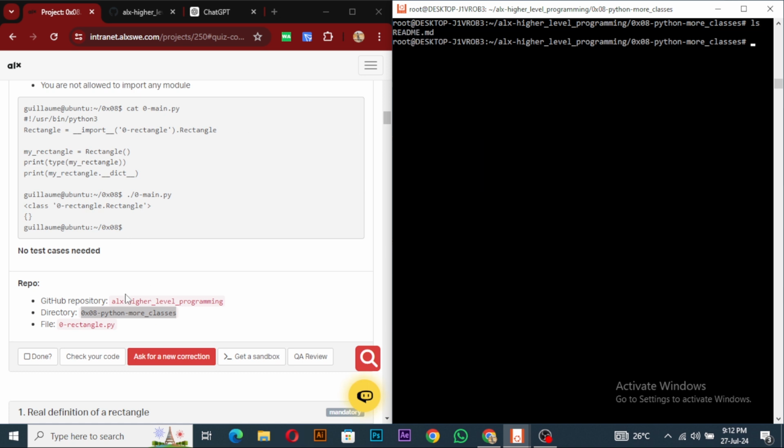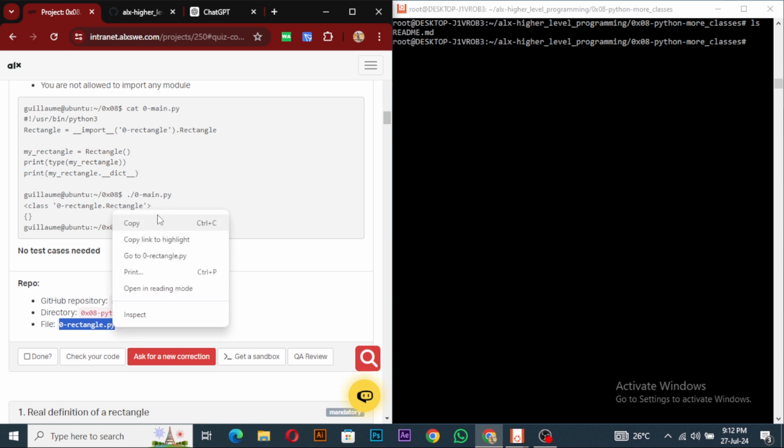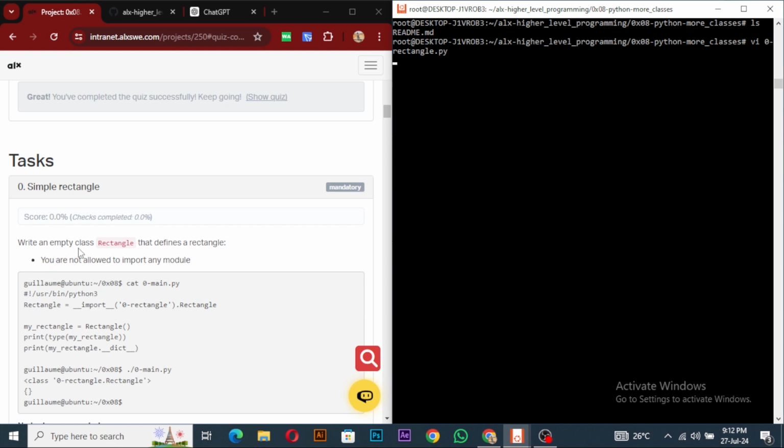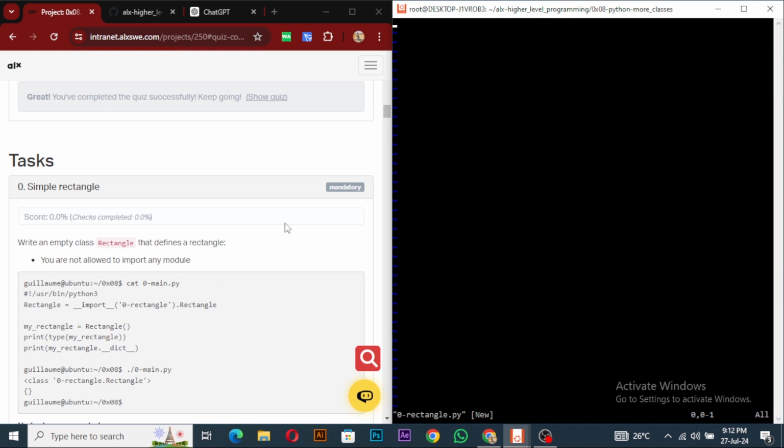Okay, good. So the next thing is to create a file for this. It says write an empty class Rectangle that defines a rectangle. You're not allowed to import anymore. So this is a very nice thing to do, very simple.